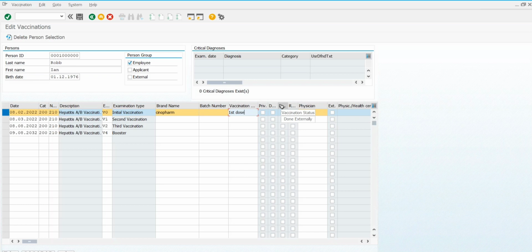So at that time, the vaccination status will be rejected. It means the employee has rejected to take the vaccination. Okay, these are the options available. You can either select done externally or done or any of the options.